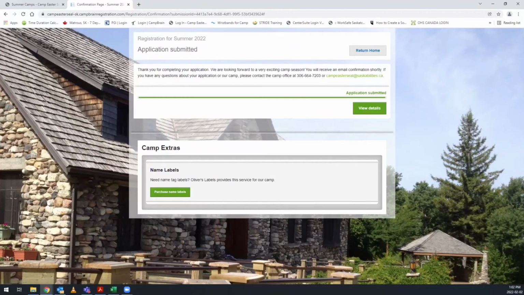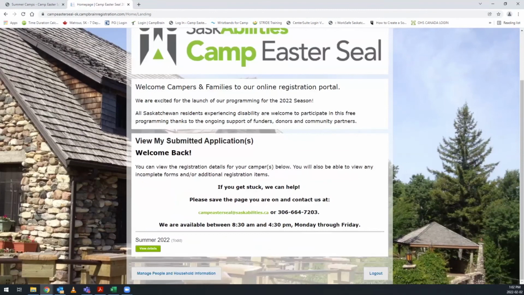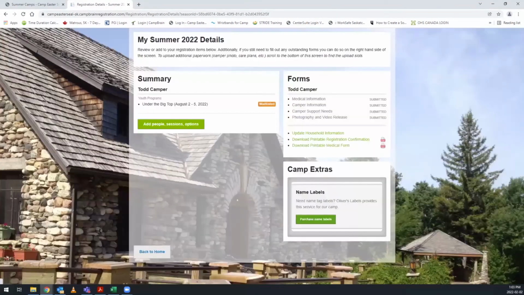At this point, it'll thank you for doing so and tell you that you will receive an email shortly. You can go ahead and click return home. That will take you back to your home page where you will now see that summer 2022 and there's Todd in brackets. You can hit view details. That will take you to the summary page for your camper, and it will show you that all the forms for Todd have been submitted.